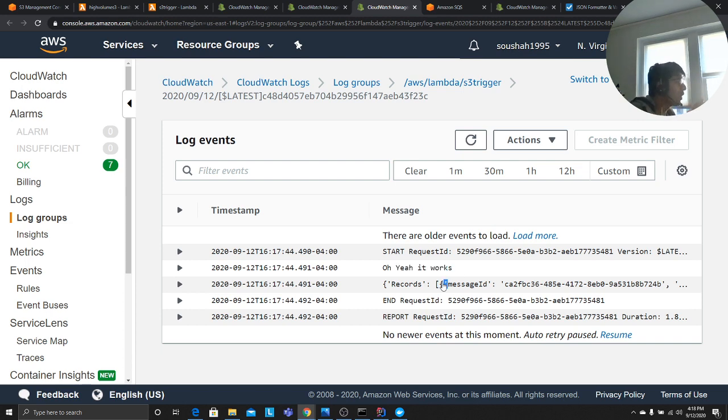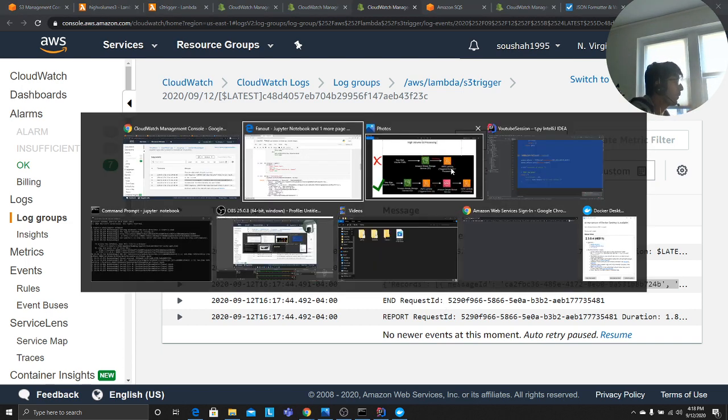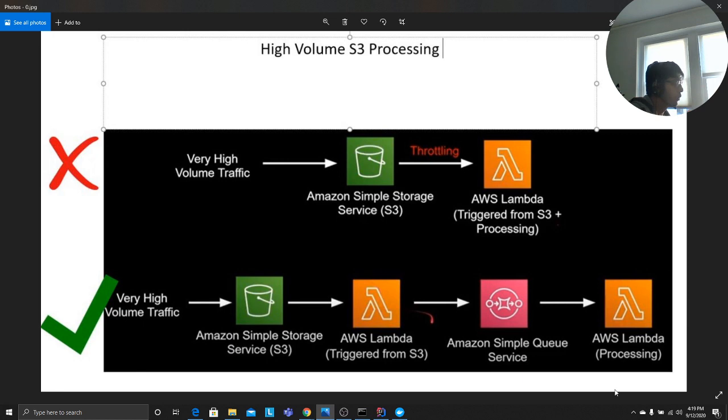Oh yeah, it works, and you have that entire JSON that came all the way from here to here. And then in this Lambda, of course, you can process, you can do whatever you want, use AWS layers. That's pretty much it. A lot of people were asking me to create a video on high volume S3 processing. This is an entire video from scratch where I taught you how to create a queue, a Lambda, an IAM role, the user and all of that.